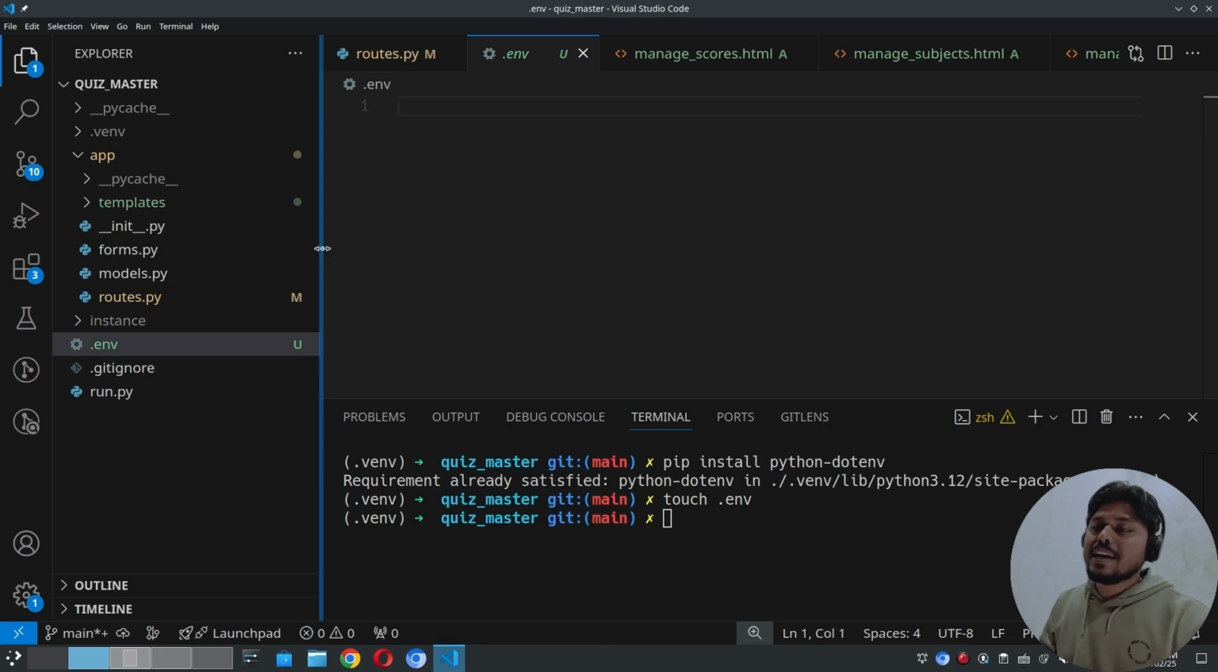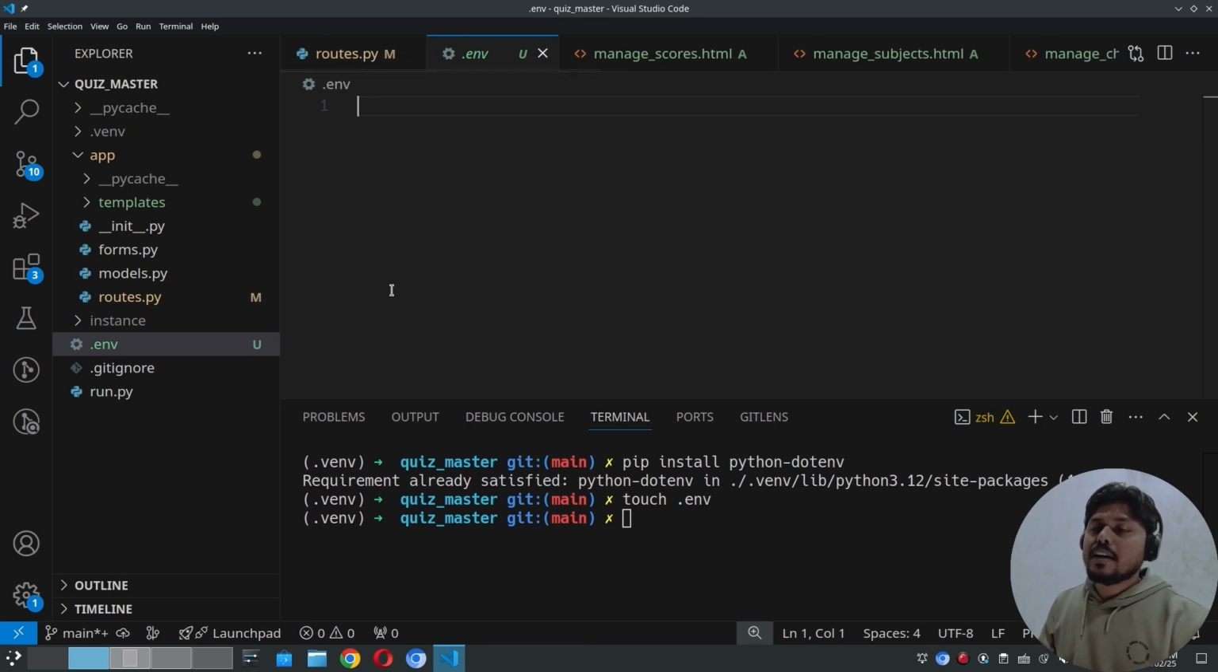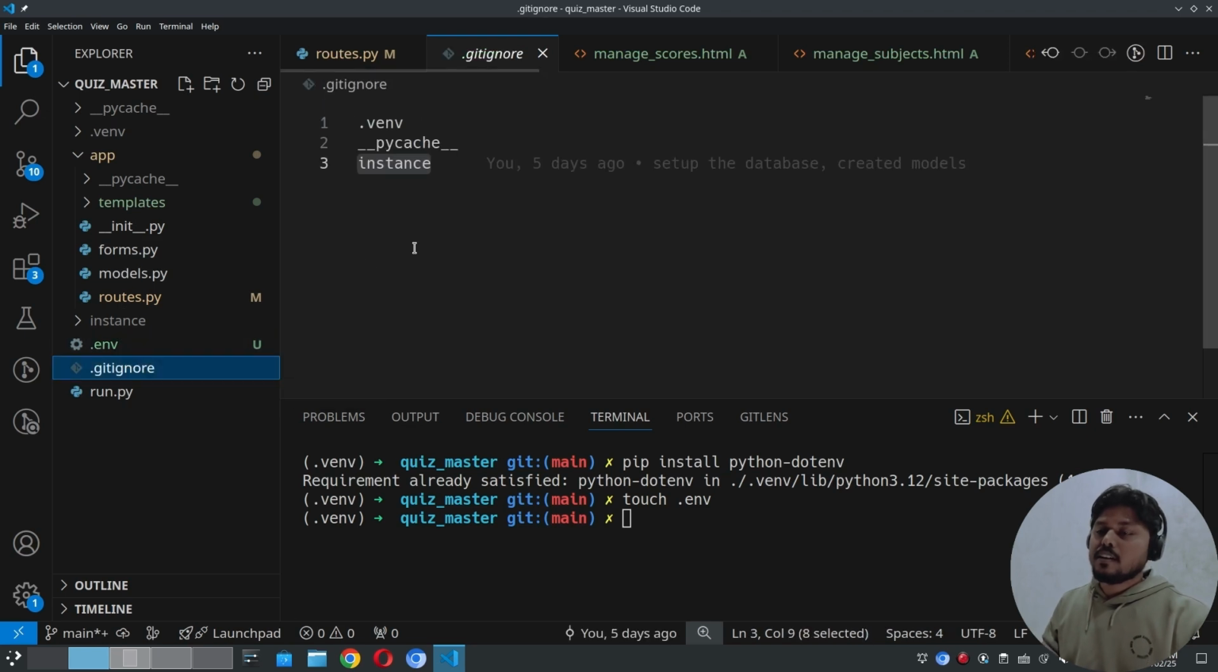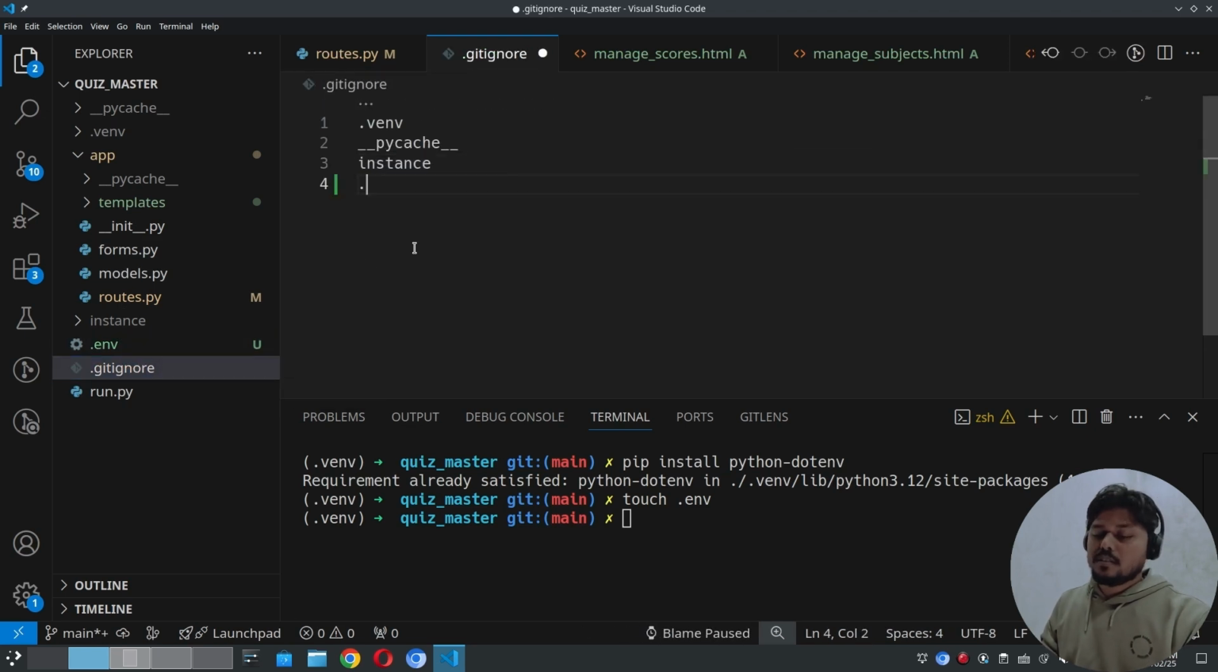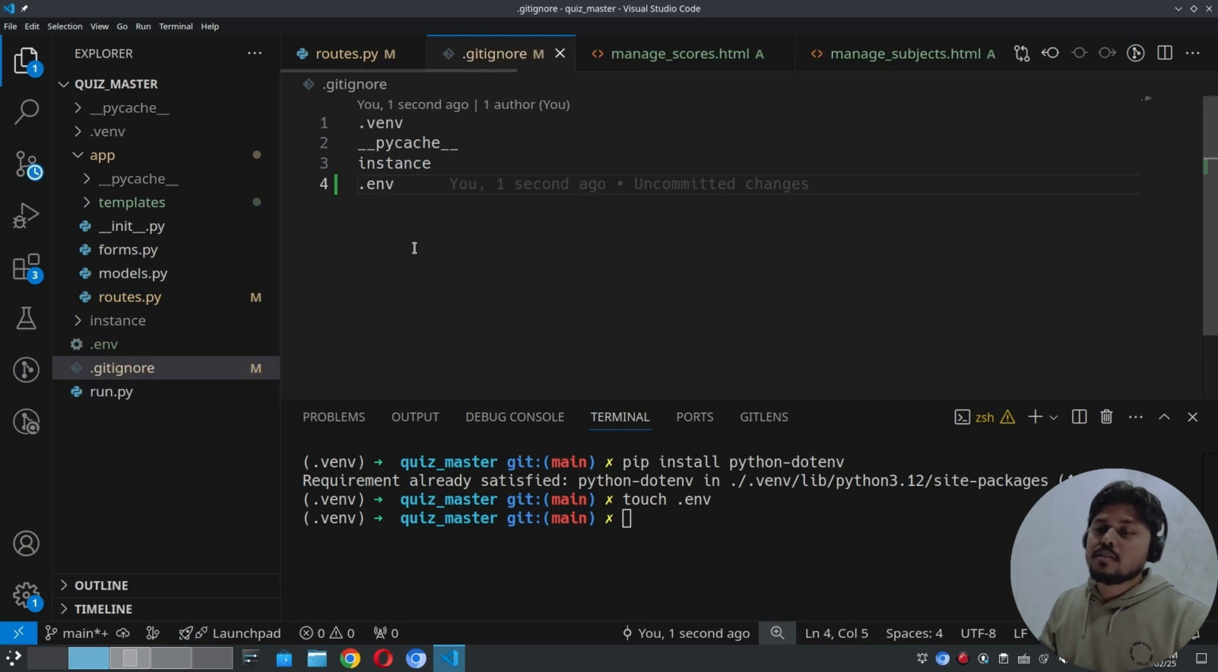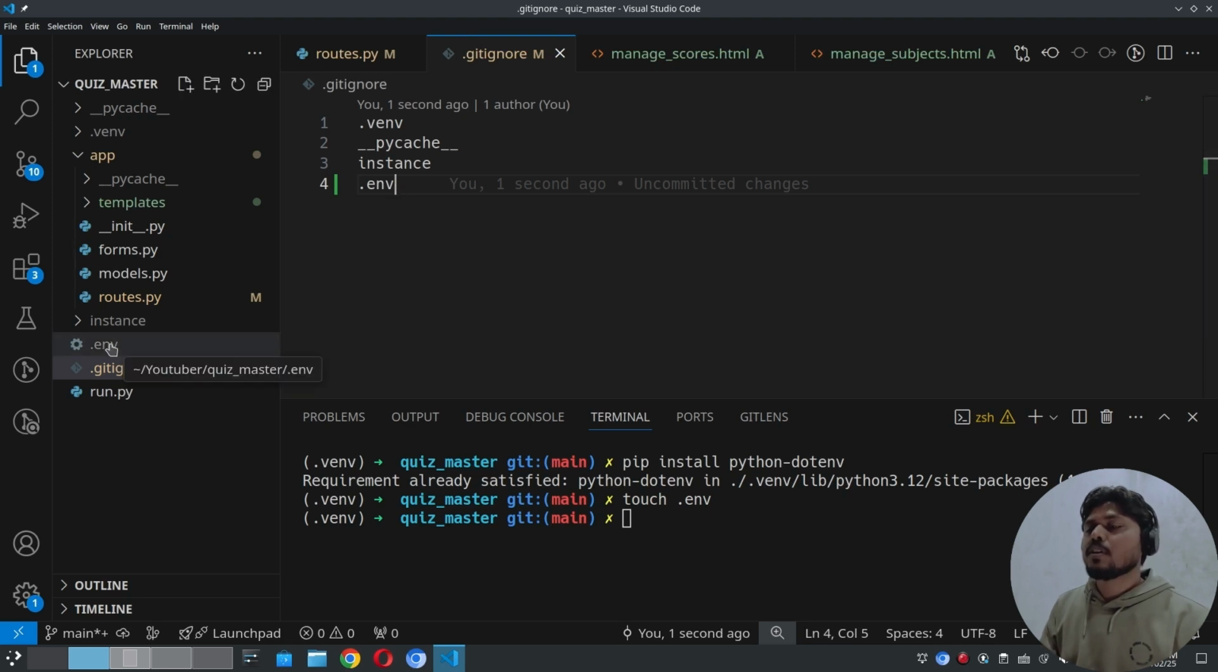This file you don't need to push to our remote repository. So go to our gitignore file, where we can ignore files, and add the .env file to ignore. In this way we will not push our environment variables file to remote anywhere.